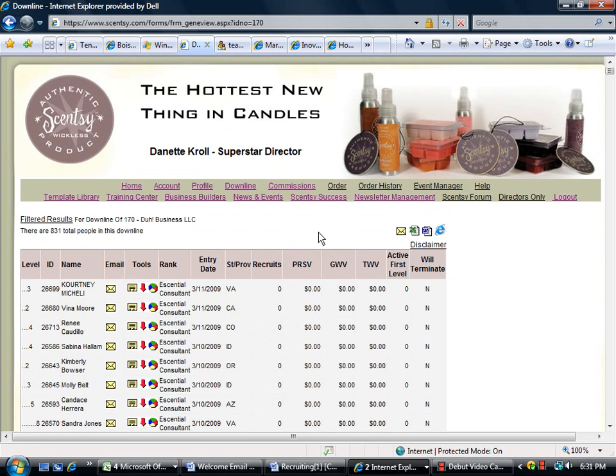So if you've gone through the commission training, the compensation plan training, you know what that means. This active first level column tells you whether they have anybody active on their team.